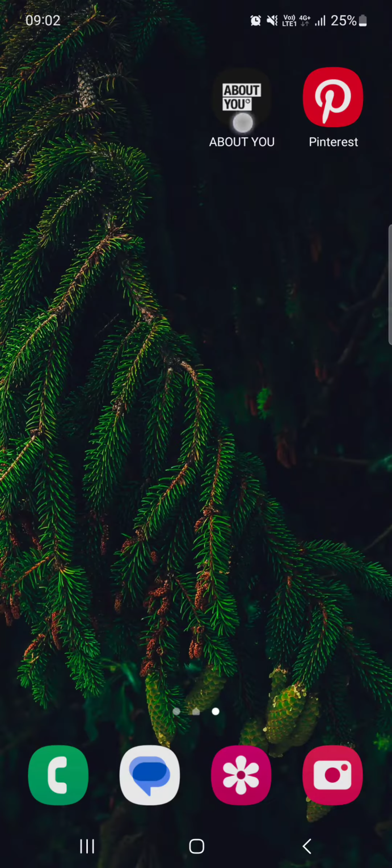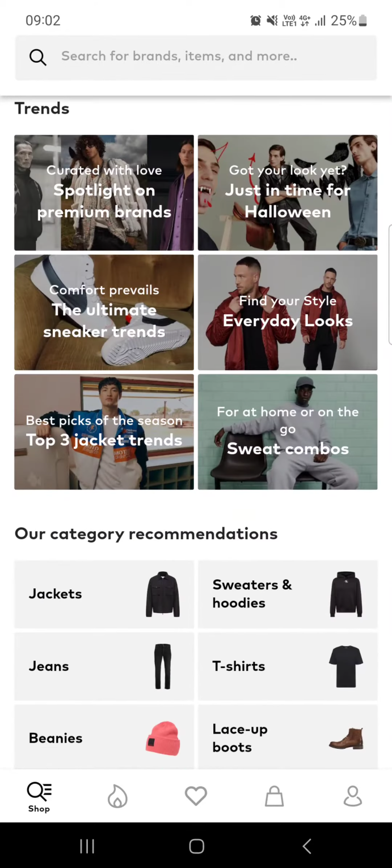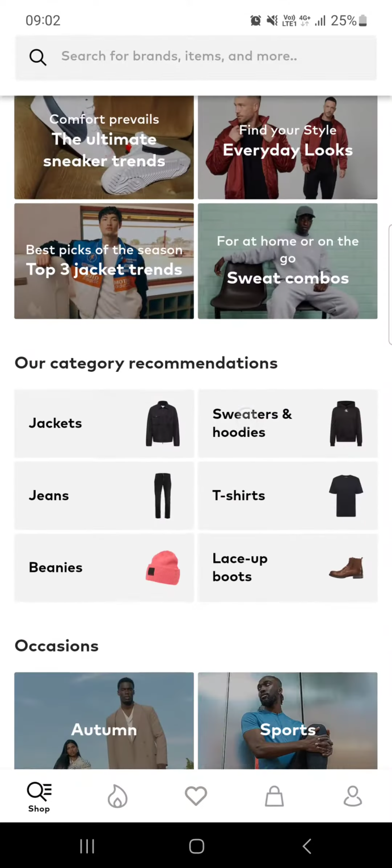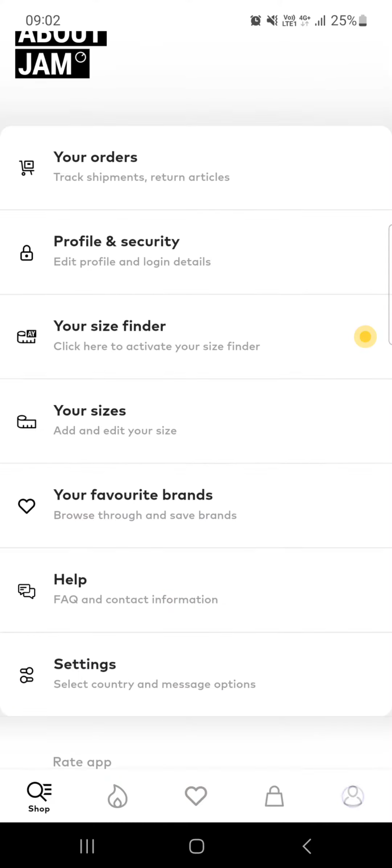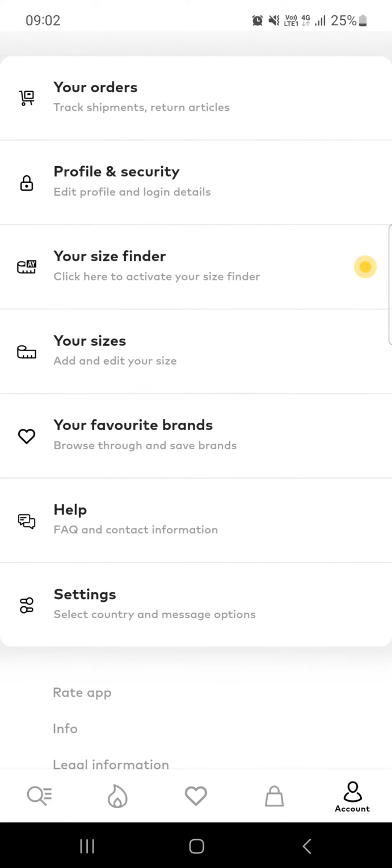First we have to open up the About You app. And here it usually opens up in the home menu, where we can browse and find different articles. But from here we have to go into the account menu in the bottom right corner. Then here we find your favorite brands.